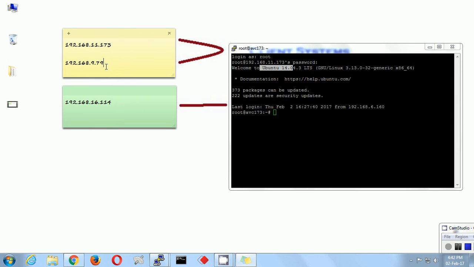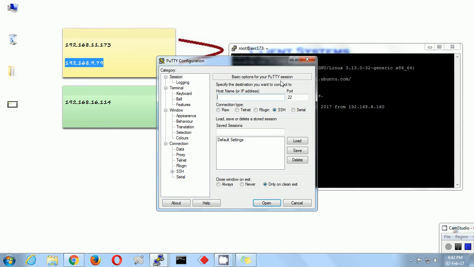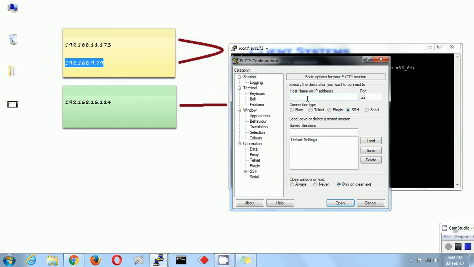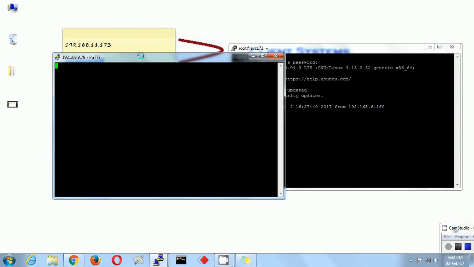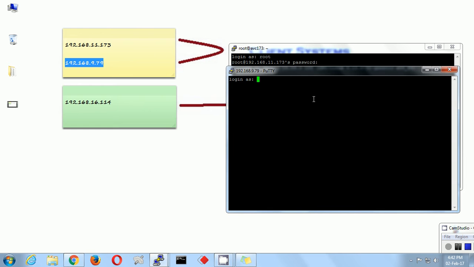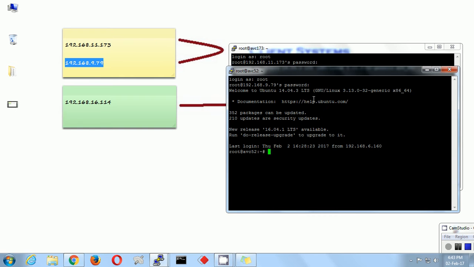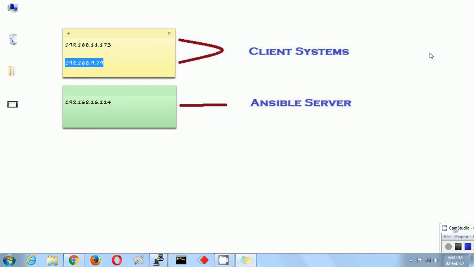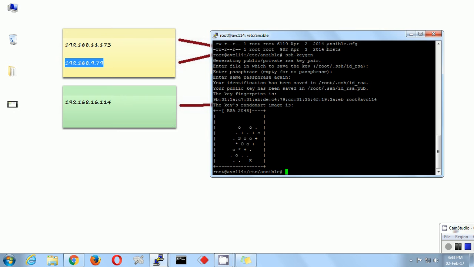Next I will go to the next client system. Again open PuTTY, paste the IP address, open. Again it is going to ask for a credential or user. I'm going to type the password for it. It might take some time. Yes, this is also an Ubuntu system. Now I will minimize this and jump on to the server.